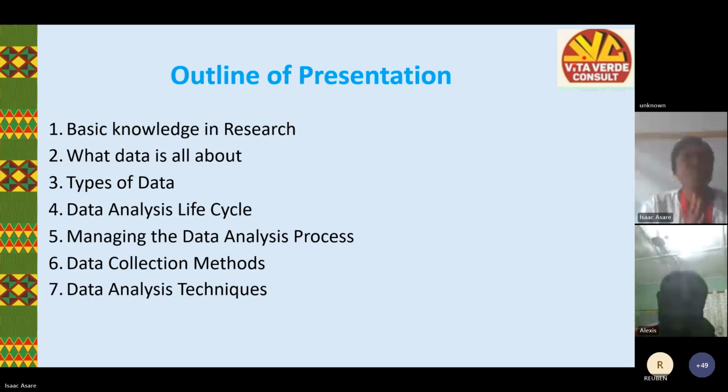Okay, so the outline for the training session is we just want you to know some basic knowledge in research. I know some of you have basic or even advanced skills when it comes to research and other stuff, but others don't. So we just want to look at basic knowledge in research, what data is all about, types of data, data analysis life cycle, managing the data analysis process, your collection methods, and then your data analysis techniques. So this is the outline for today's presentation.